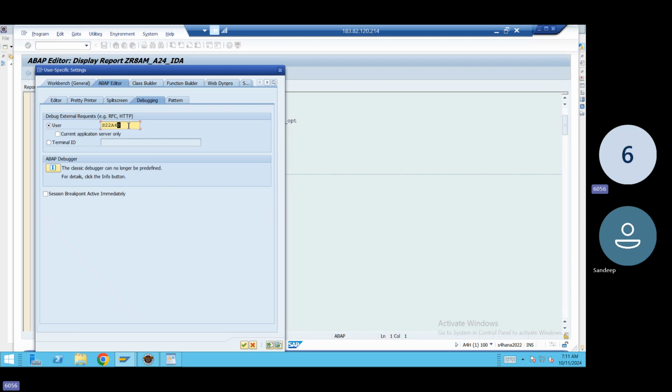Okay. So for everything, you will have a user ID and a password. So that external username, you have to provide it over here. Then you can debug your external request in the same way.